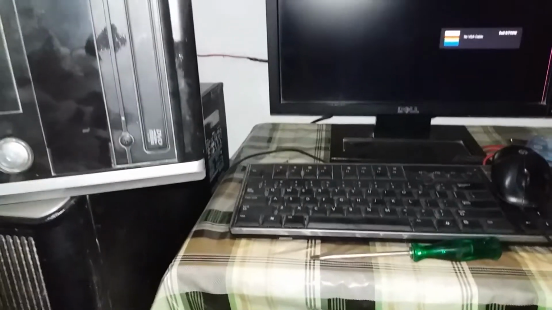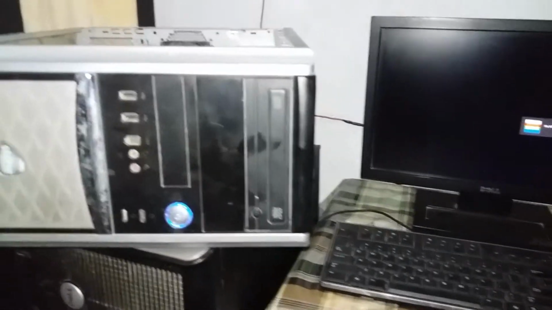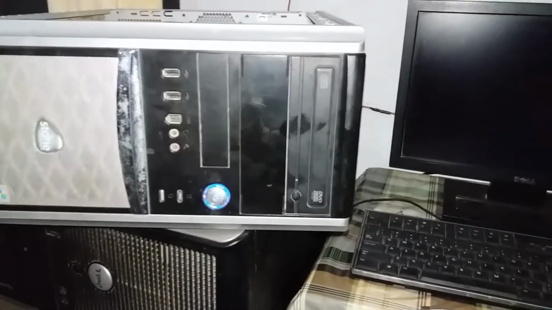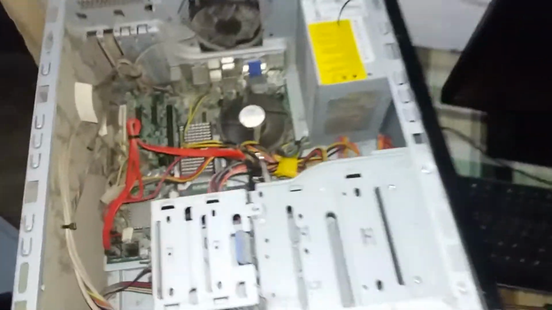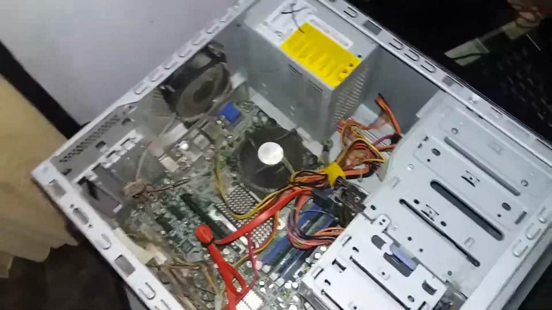So we are solving this problem. So I will show you. I just turn on the PC. You are hearing these beeping sounds, but there is no VGA, and this is the CPU. So first of all, I will turn off the PC.